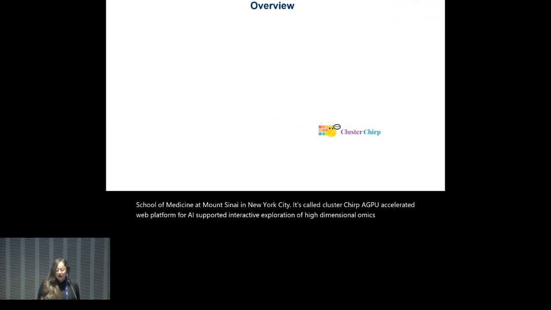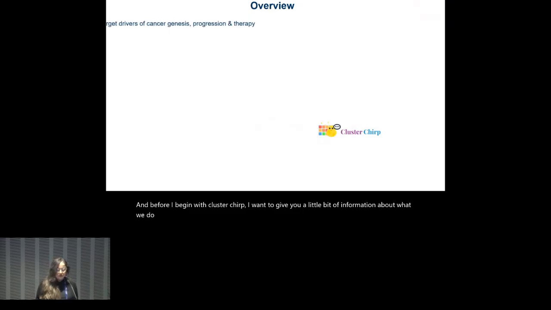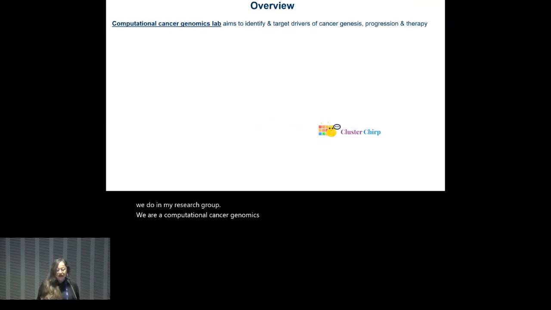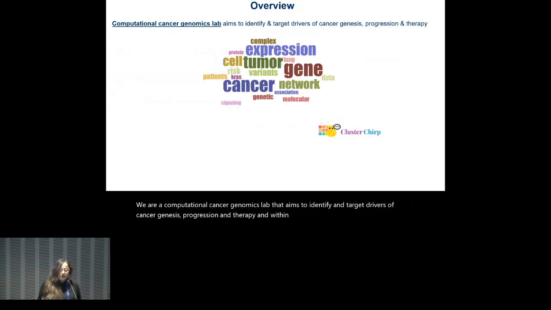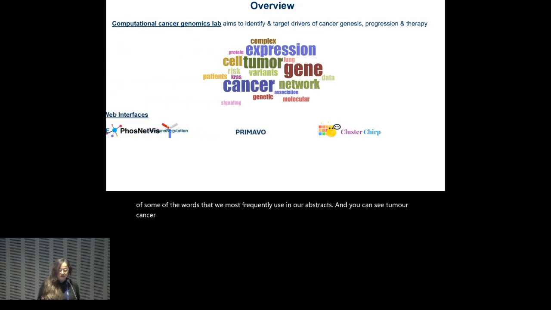And before I begin with ClusterChirp, I want to give you a little bit of information about what we do in my research group. We are a computational cancer genomics lab that aims to identify and target drivers of cancer genesis, progression, and therapy. And within that, here's a word cloud of some of the words that we most frequently use in our abstracts. And you can see tumor, cancer, network, etc.